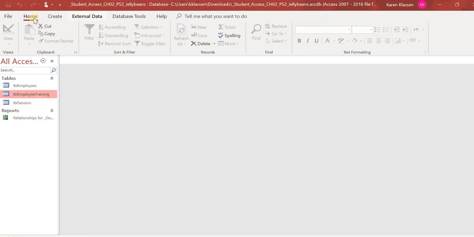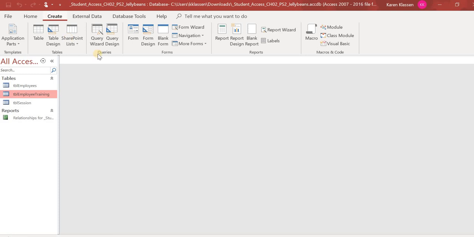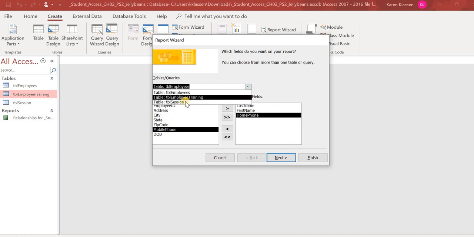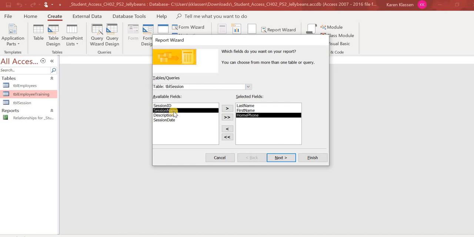And now we're going to create a report. So create, using a report wizard. We're going to take some information from our employee table. We're going to take their last name, first name, and phone number, home phone, and then we're going to go grab the session name out of the sessions.